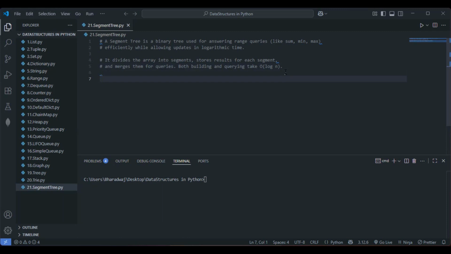We can go with the update as well in the segment tree, but usually when updates are strictly required, we will be going with the Fenwick tree, right? So we will be preferring the Fenwick tree. So let's see this with a very simple example, right? So let's go with the segment tree for range sum queries, right?